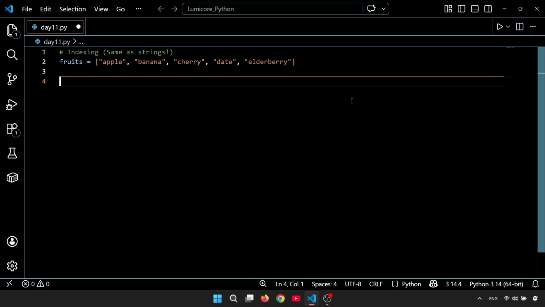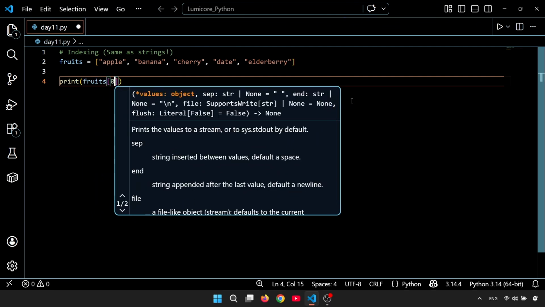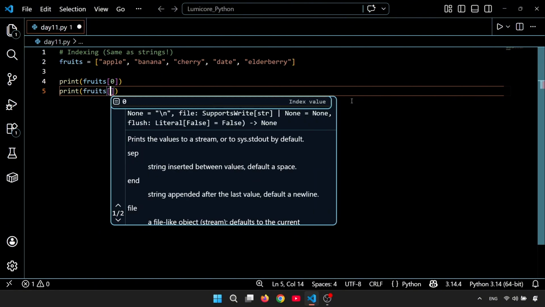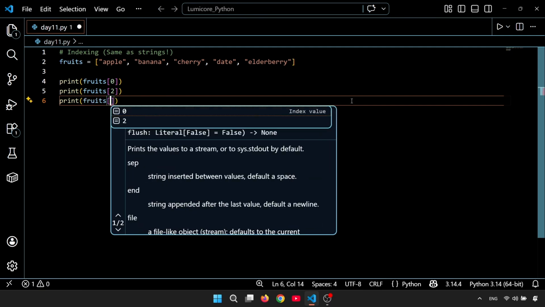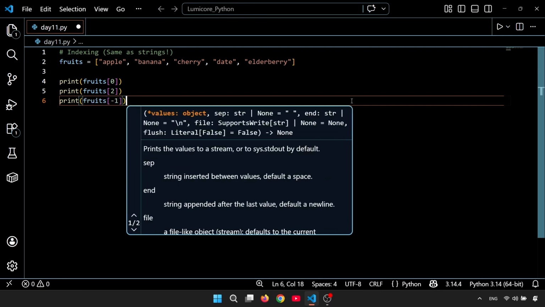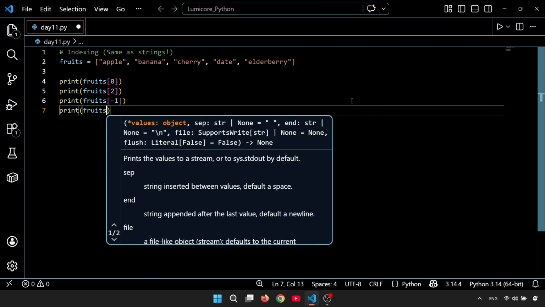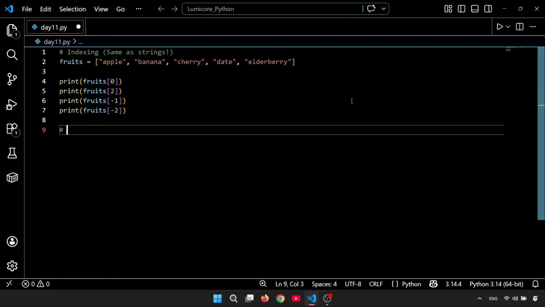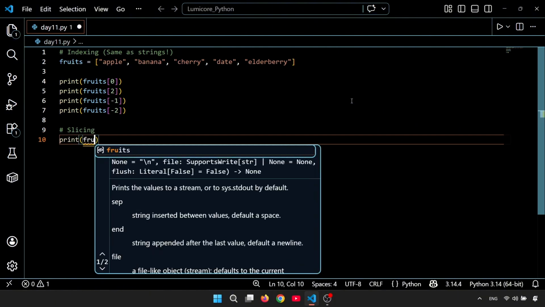Accessing items in a list works exactly like strings. fruits[0] gives us the first item. Python starts counting at 0, not 1. So index 0 is apple. fruits[2] gives us the third item, cherry. Negative indices count backwards from the end. fruits[-1] is always the last item, elderberry. fruits[-2] is the second to last item, date. Very useful when you want to grab something near the end without counting how long the list is.